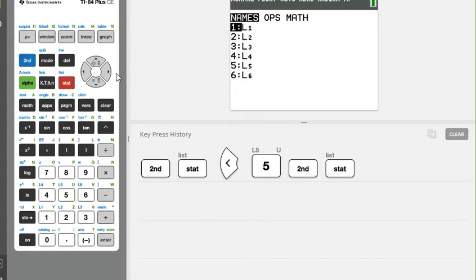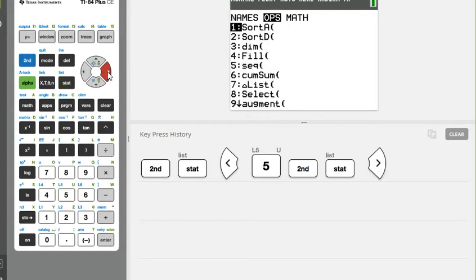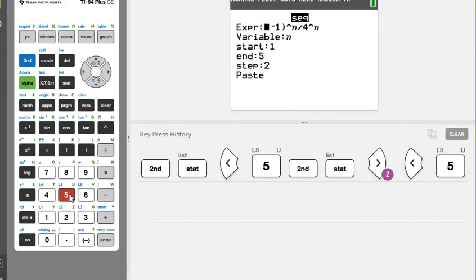This time go over to the ops. Or is it the math? Nope. Yeah, sequence. Yeah, 5. I was right the first time. So I thought I was wrong, but I was merely mistaken. All right. And now you can type in your expression.